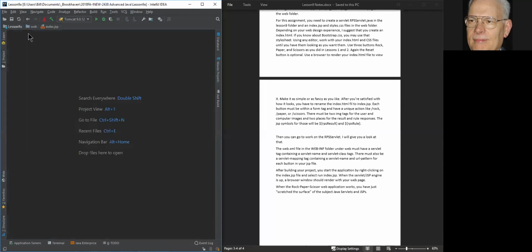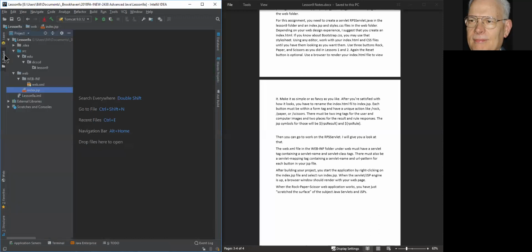So now you're going to create your Java servlet in that folder, and you're going to create your JSPs in that folder. And for this exercise, you're only going to have the one index.jsp.